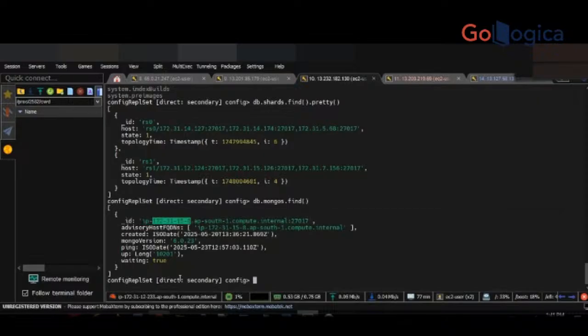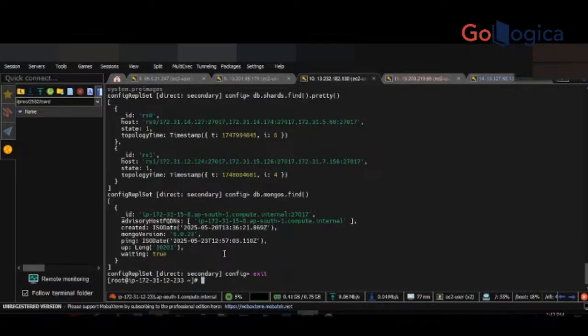So everything it will be having. So what is the uptime for this thing? Everything it will show. Based upon this only, the metadata will be stored in the config database in the config servers. Same like that, I have done this.